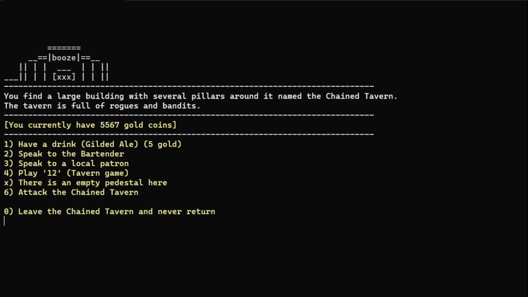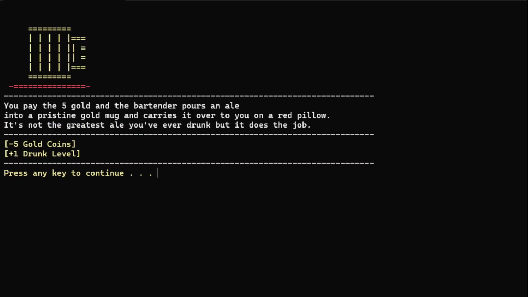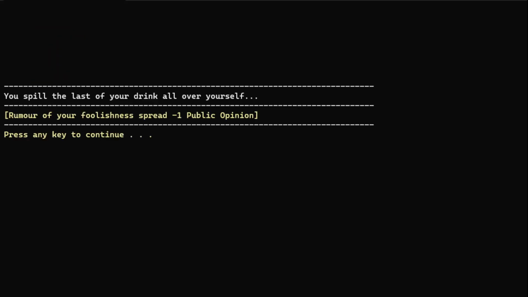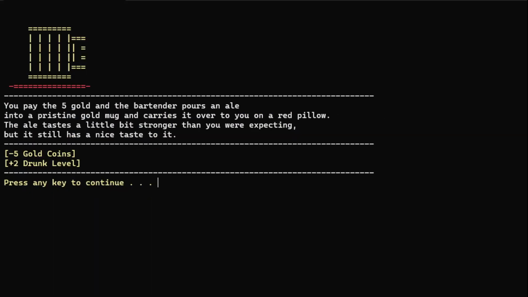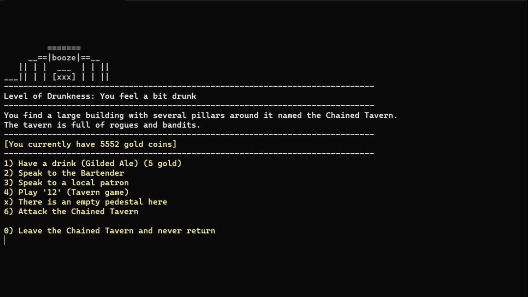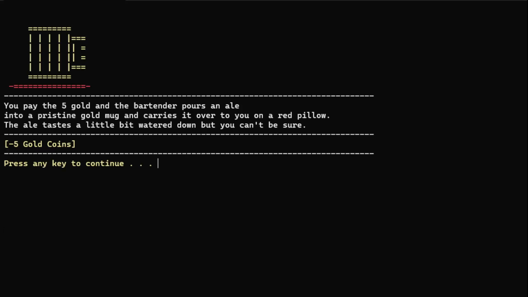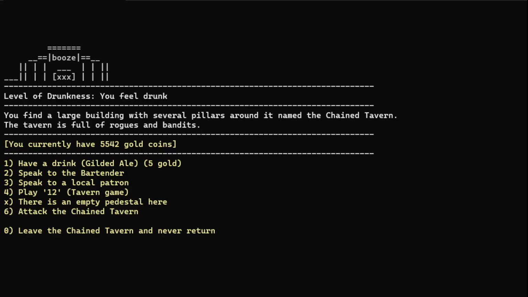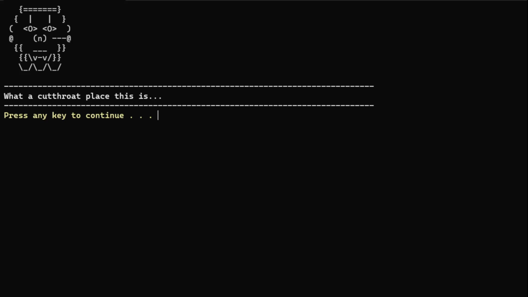A large building with several pillars around it named the Chained Tavern. It's full of rogues and bandits. Let's have a drink then. Wow, so they're selling some really fine booze here. Spilled some on myself, but never mind. Why do I keep spilling it on myself? Can I not? I'm drunk. Alright, sweet. And then I got a tavern game. Oh, there's an empty pedestal. What a cutthroat place this is.